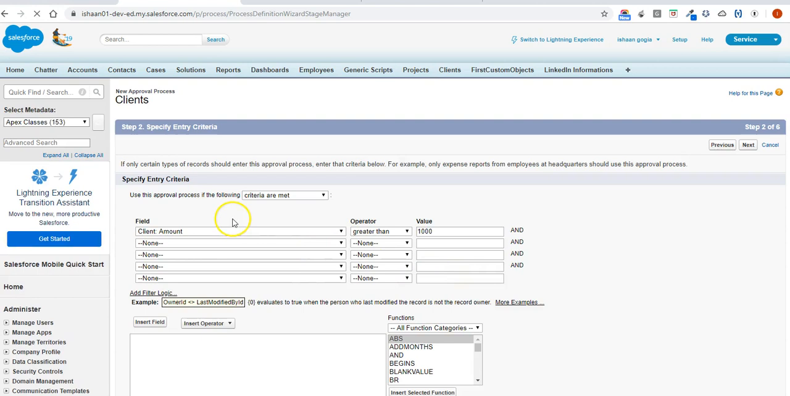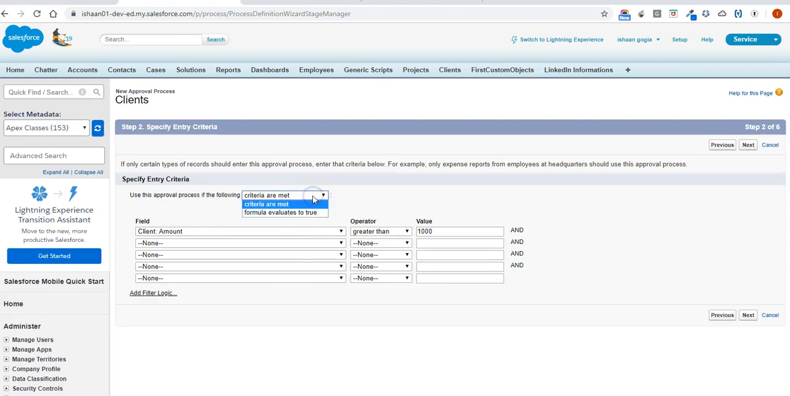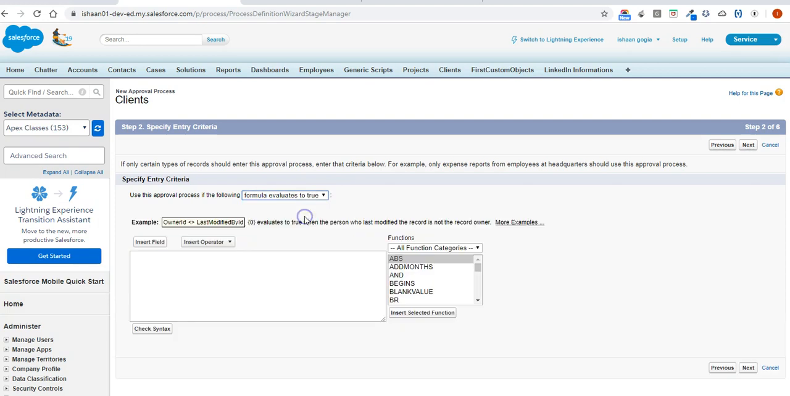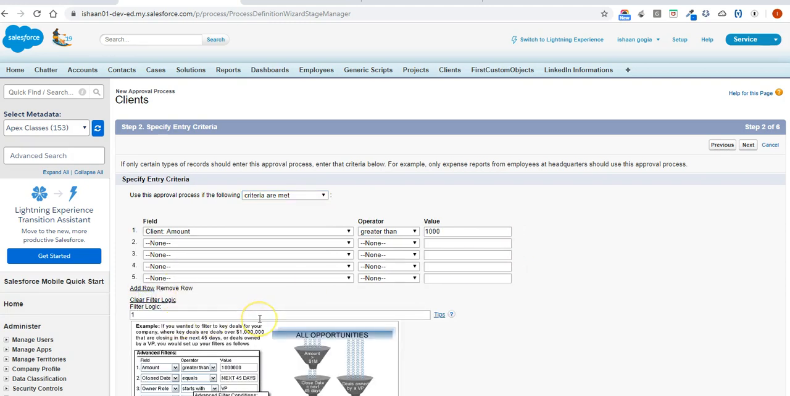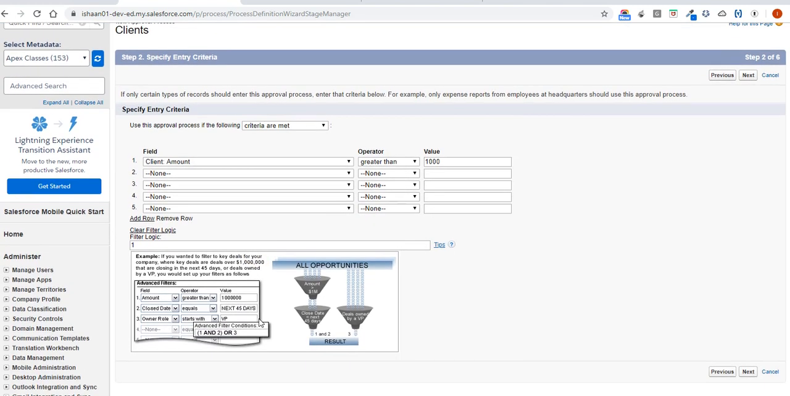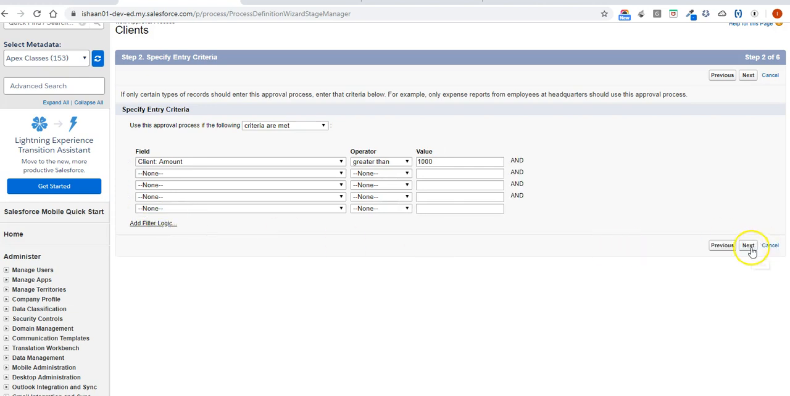See, in the approval process that we have specified, we can have the formula evaluates to true. It is going to give me the same formula builder that we see within our validation rules or formula fields or anything, right? We have this in multiple places. In process builder, we also saw how we can enter the criteria with all the operators, and we can add in multiple operators and change those by adding a filter logic in here, specifying one or two, one and two, anything, right? Okay, we will go on next.